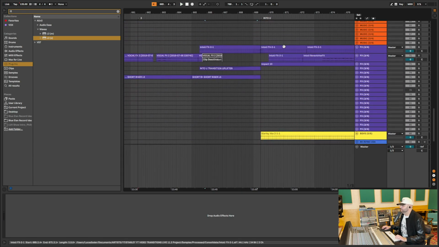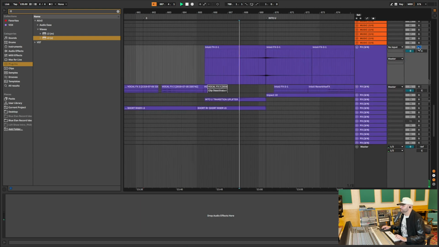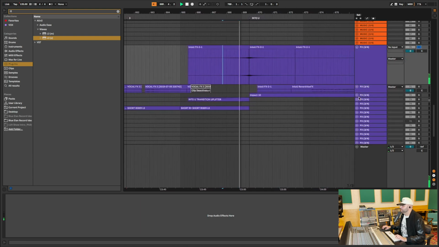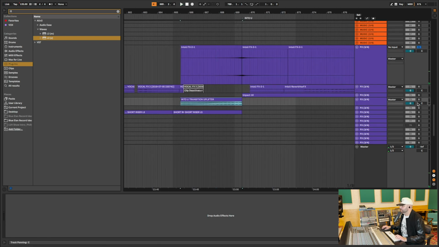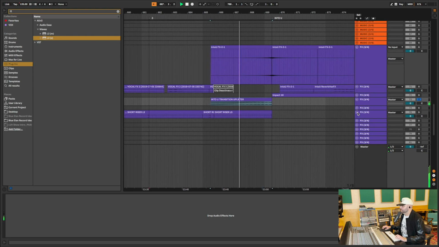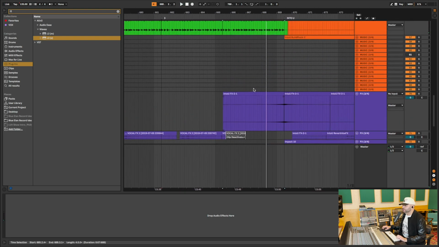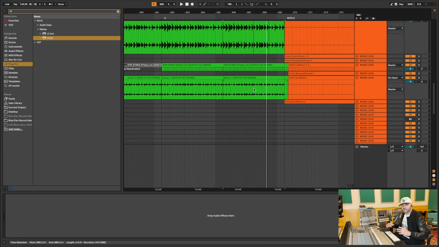And what else do we have? A little riser. Two risers, actually. And that's it. Again, mixing and matching elements.